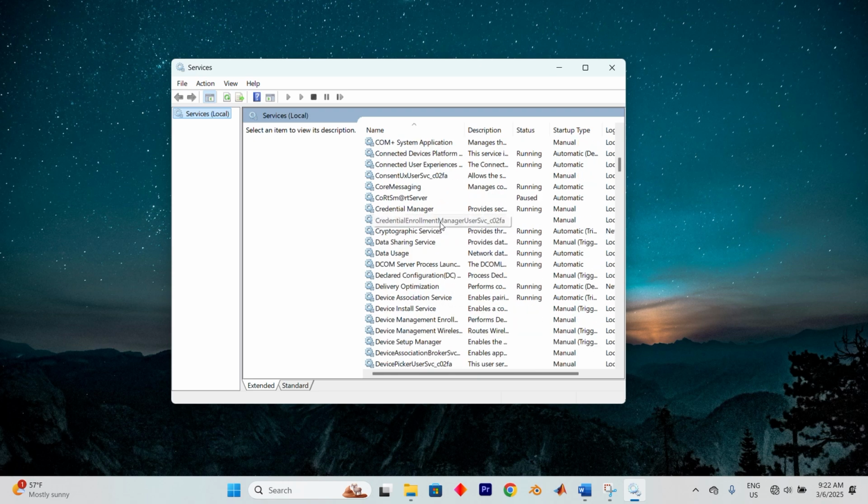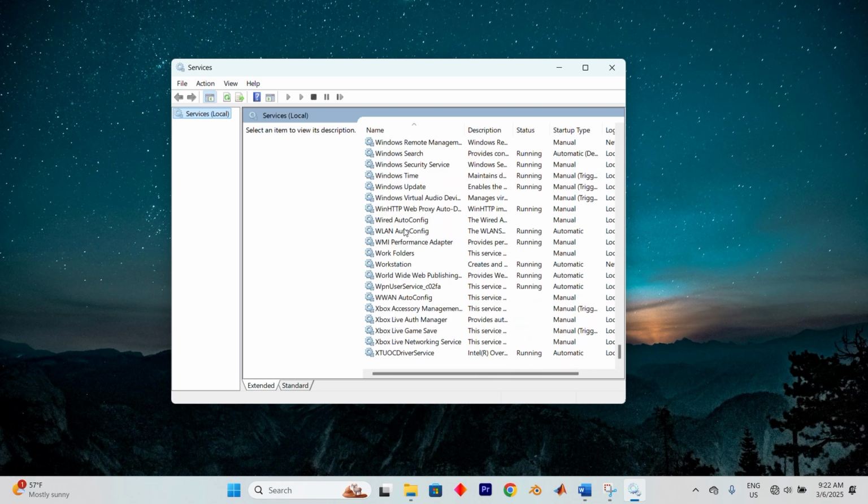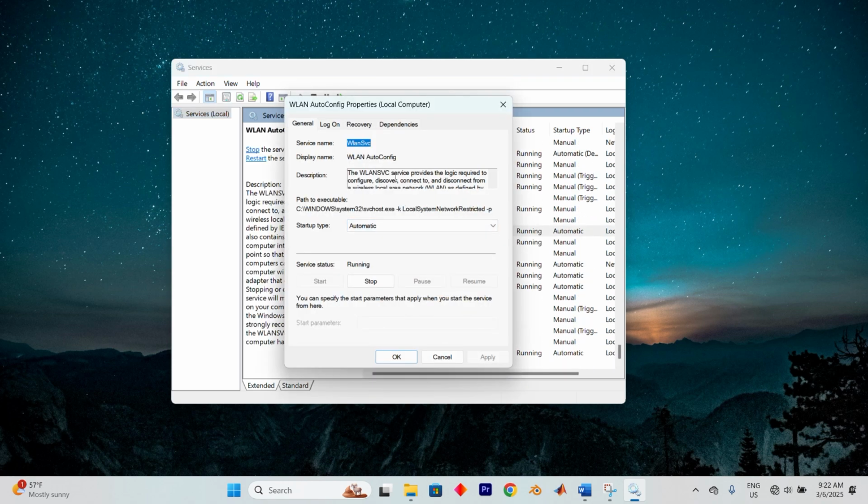Now then, scroll down and find WLAN AutoConfig. Double-click on it to open its properties. Now set the startup type to Automatic, and start the service if it is not started. Apply the changes, click OK, and restart the service to have your wireless connection up and running smoothly.